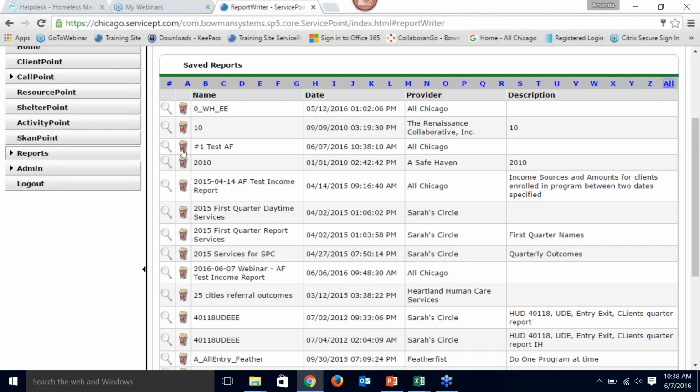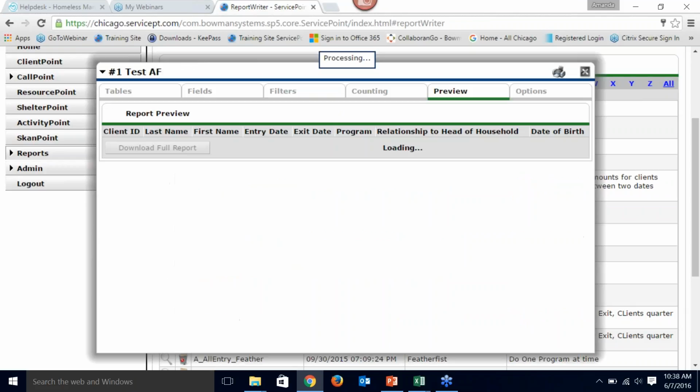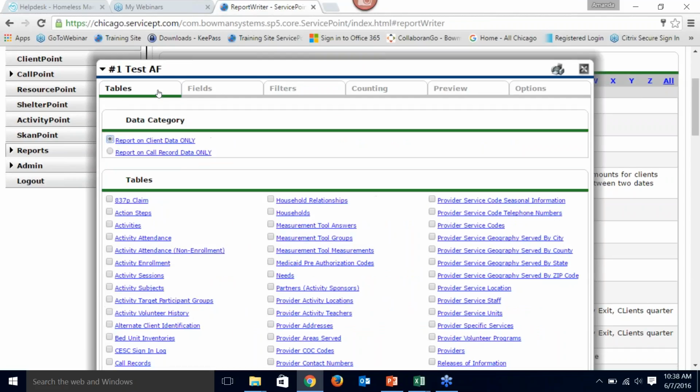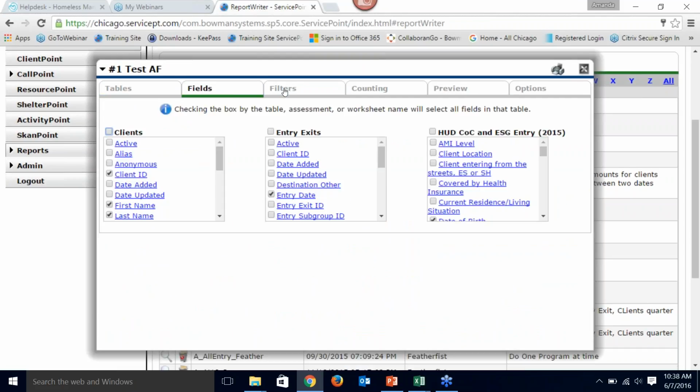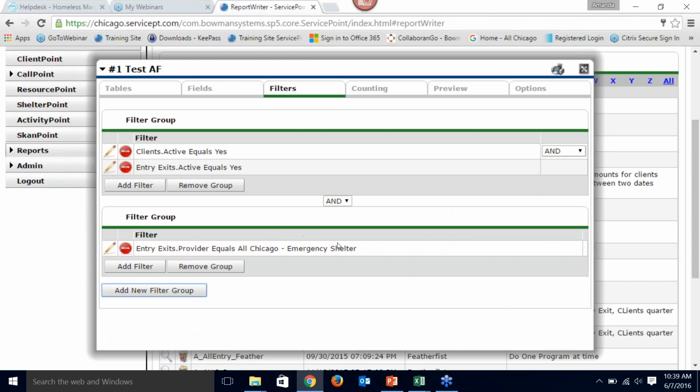But what I wanted to show you here is that I could delete this if I chose to. That would be my delete button. But this magnifying glass will let me go back into that report. Once I go back into it, it's always going to start on this preview tab to show me my results. But I can click back to tables if I want to make an adjustment, fields, or filters. I could change the filter for the program I want to work on.